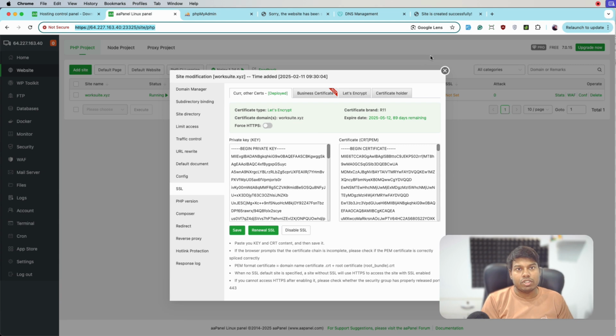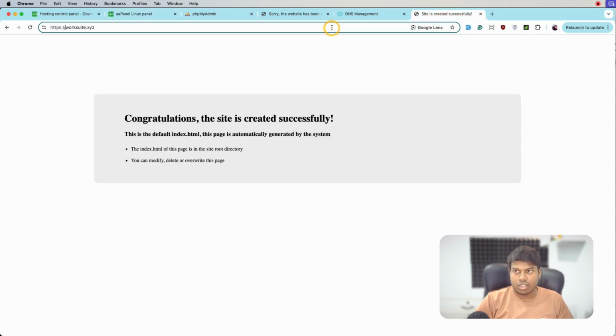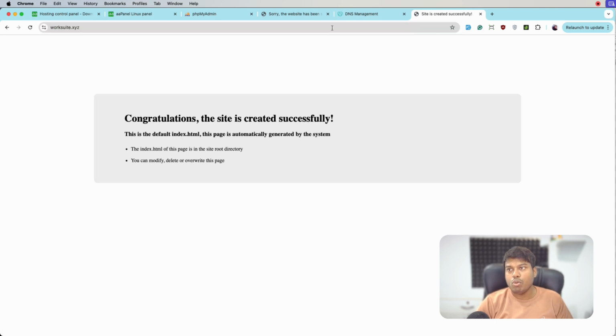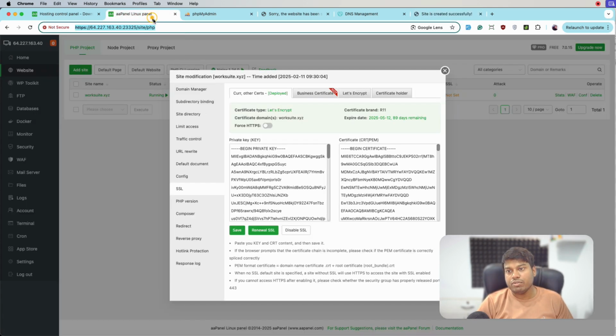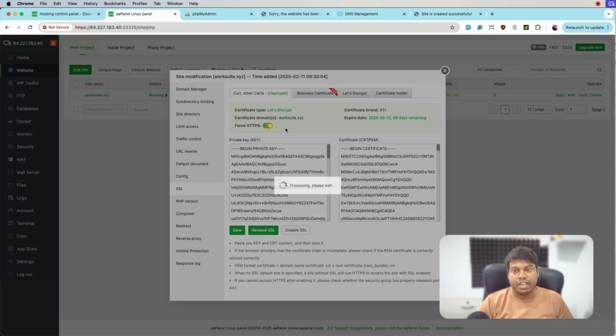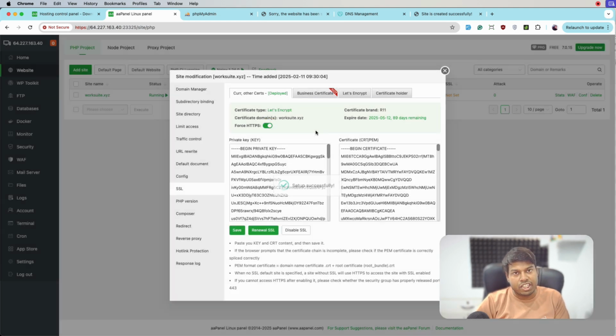Now what we can do is let me open. So here, as we can see, if we are opening the application with HTTP, it's redirecting, but earlier it was not redirecting. Let me go back to that part. If it's not redirecting, what you will do is simply click on Force HTTPS. So it will redirect all HTTP requests to HTTPS.